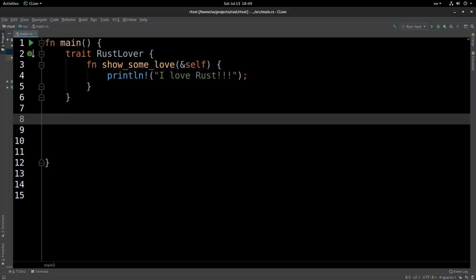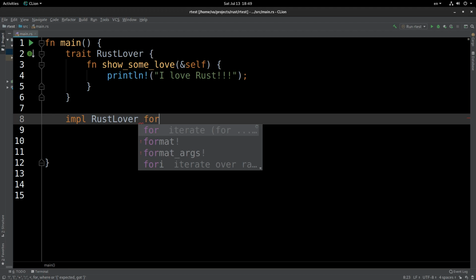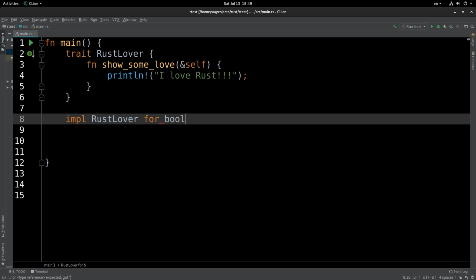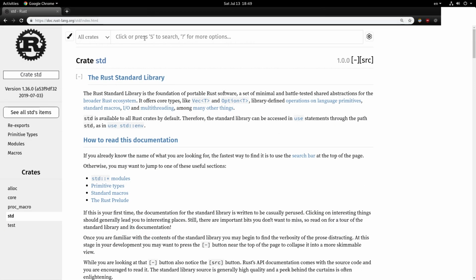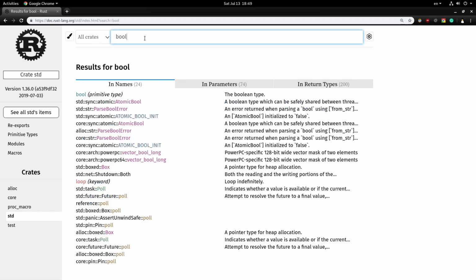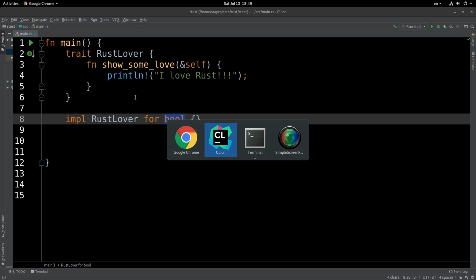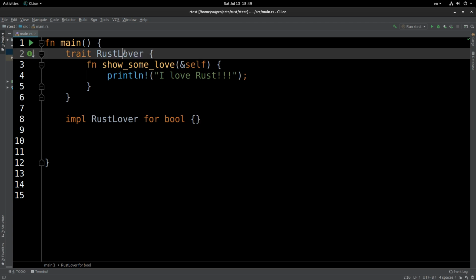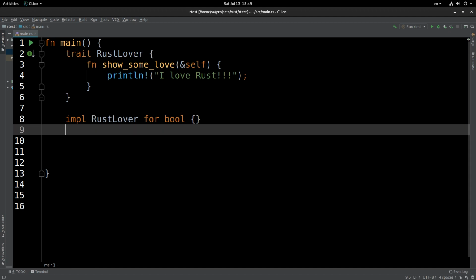For example, let's implement RustLover for something from the standard library, for bool. As you know, bool is a primitive type of Rust. If we come here to the Rust docs and we search for bool, we'll see that bool is a primitive type. Yet we are able to implement our trait for this primitive type, and we will use it a little later. Basically, let's use it now.